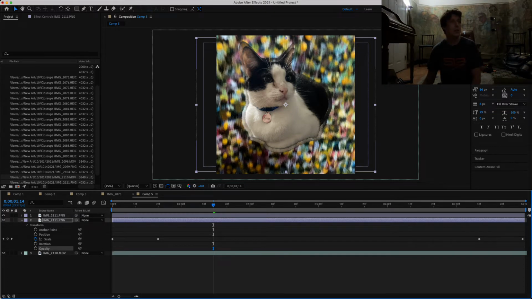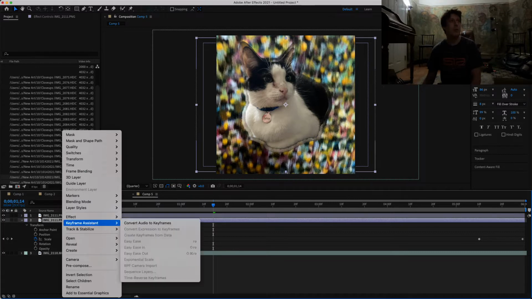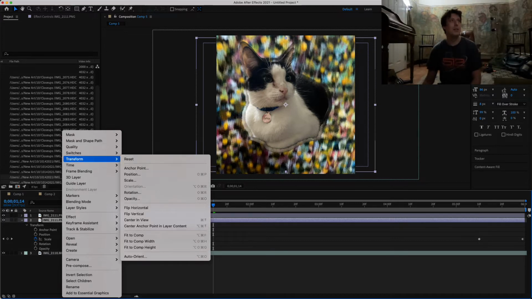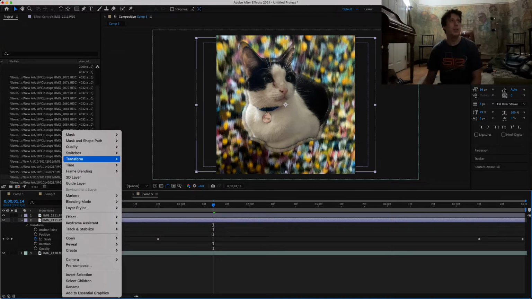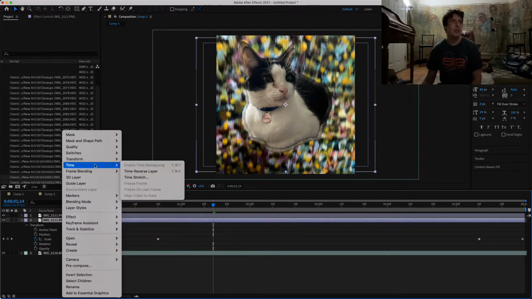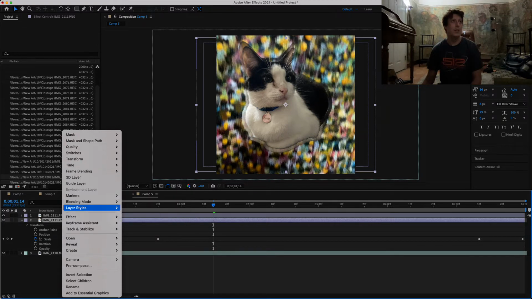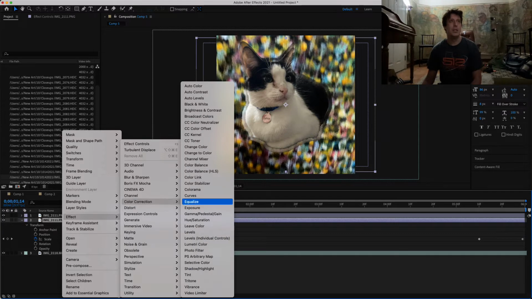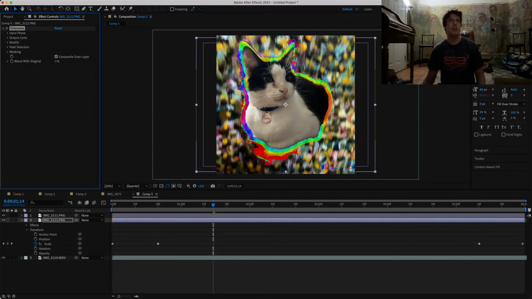Okay, so now if we want to make the outer area into something, we can animate it and change the color. To do that, go to Effect and Color Correction. And one of my favorite effects in After Effects is Colorama, because you can do some pretty cool stuff with it.